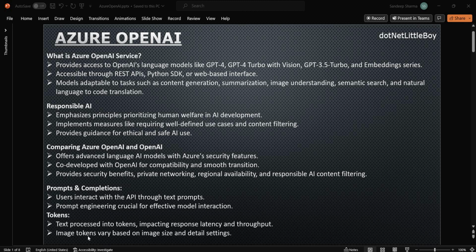I hope this is a quick introduction, and we now know a little bit about what Azure OpenAI is at a high level. In the next video, we will see the different model types and what the purpose of each one is.